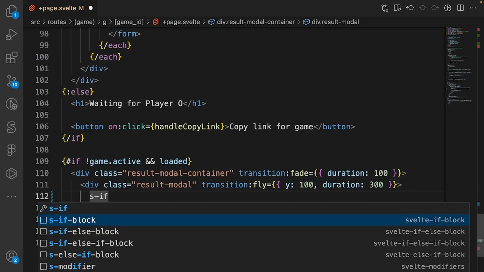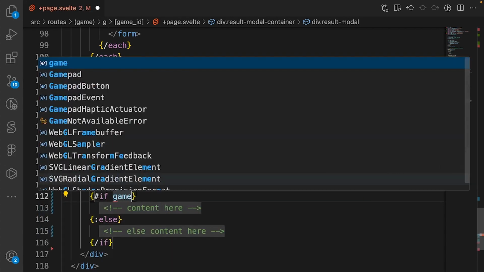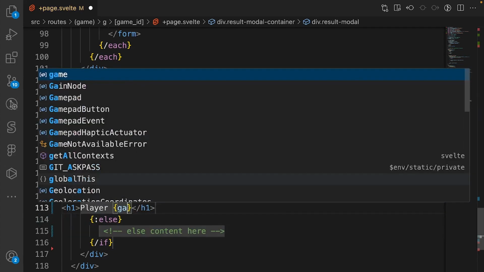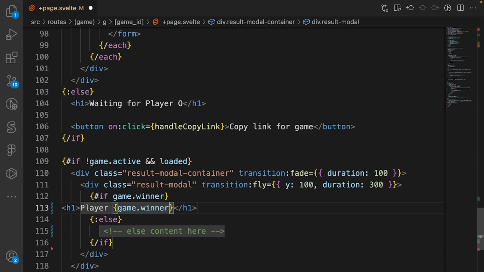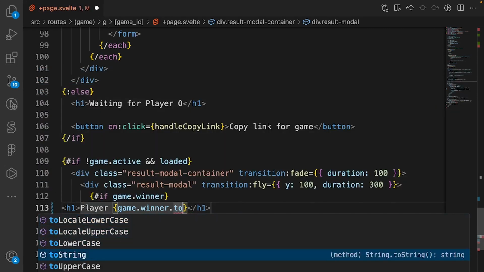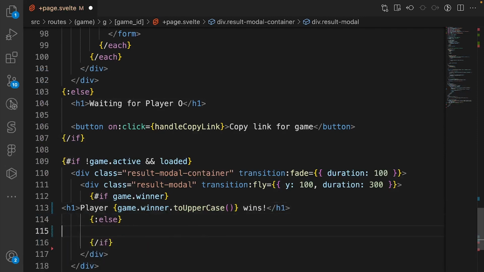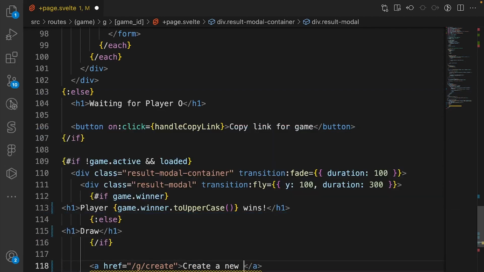Let's create an if block, an if else block actually, and if the game.winner is true, we say h1 player game.winner dot toUpperCase wins with the exclamation point. Otherwise we say h1 draw. Then we create an anchor tag /g/create for a new game.